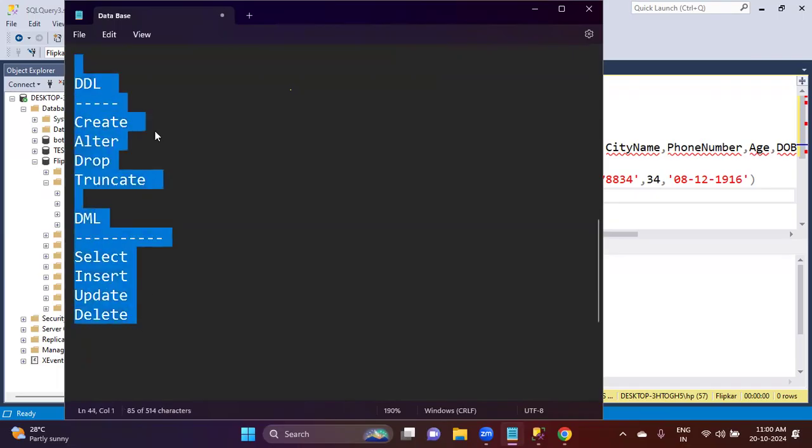So are you clear about up to here? We almost covered 1 hour. So do you all understand? Are you all okay with this one? So DDL and DML commands. Just type yes or no in the chat window.